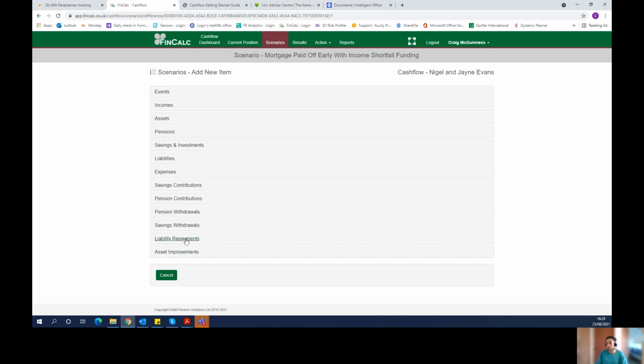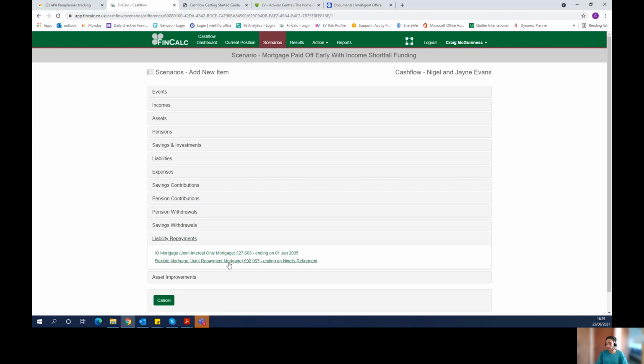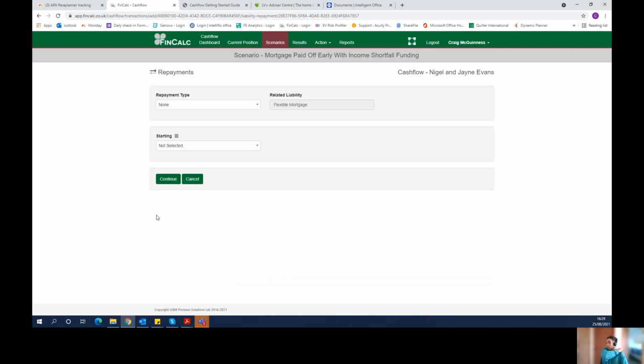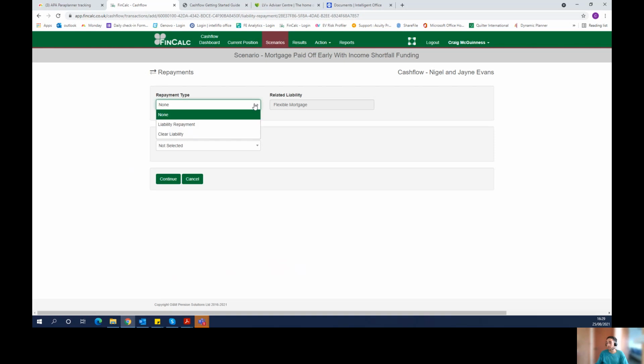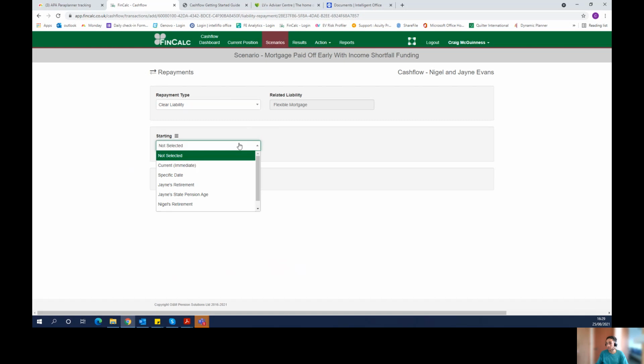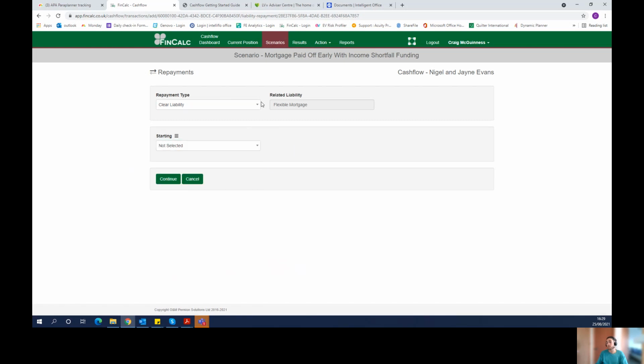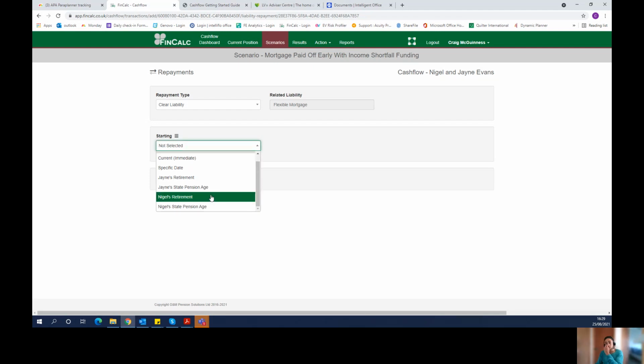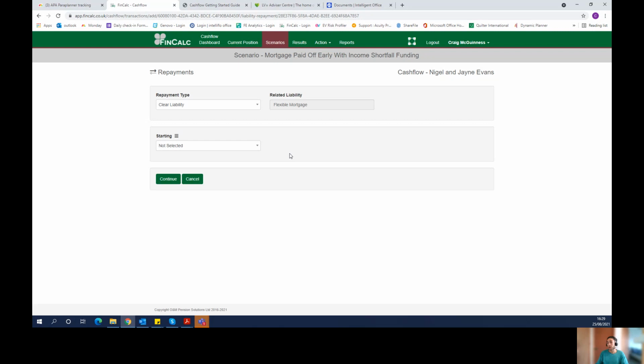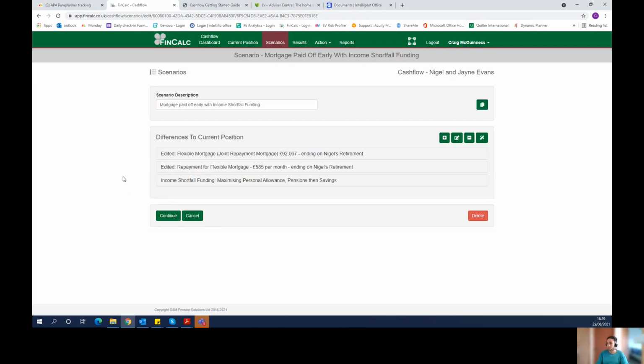So for this example, it would be a liability repayment. So you'd click on the sort of mortgage it relates to. It would be clear liability, I believe. Yeah, so in this scenario, they want to clear their liability, so clear that mortgage, and it's been linked to Nigel's retirement date. And then you press continue, and that would save that particular change, just so it is now modeled within that scenario.